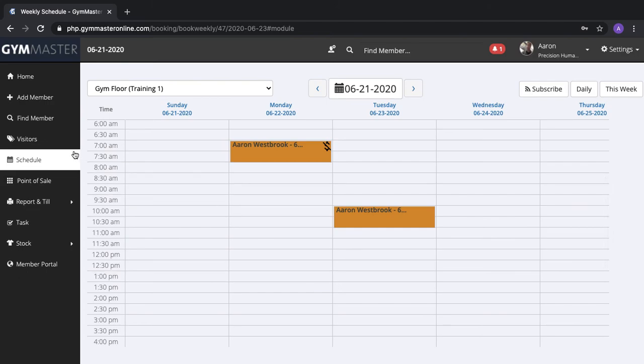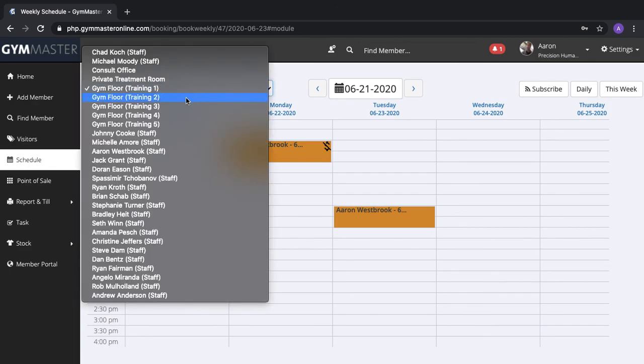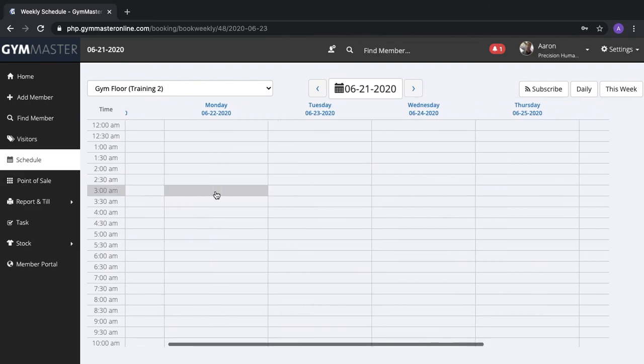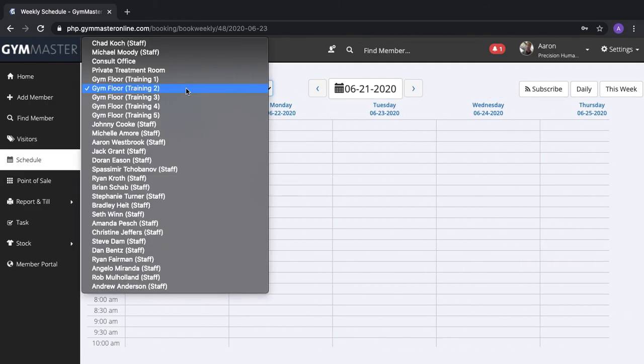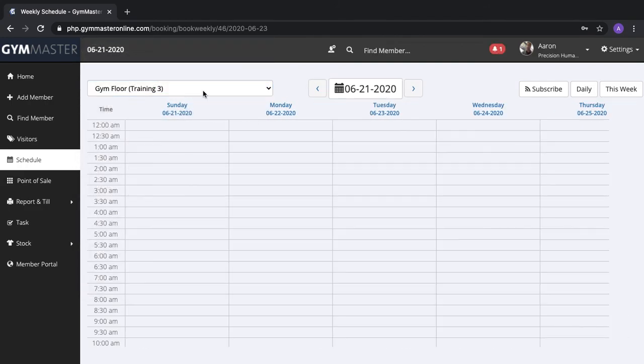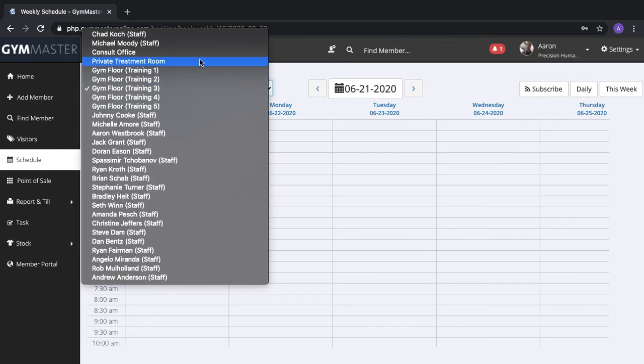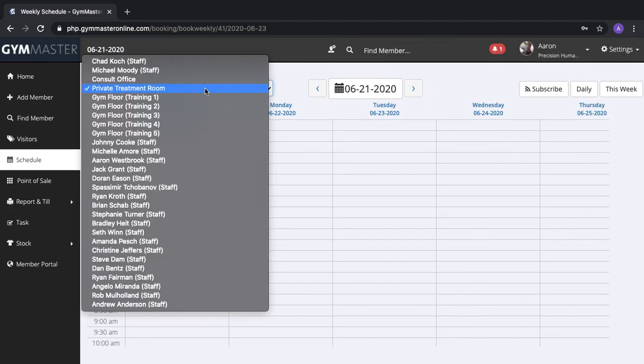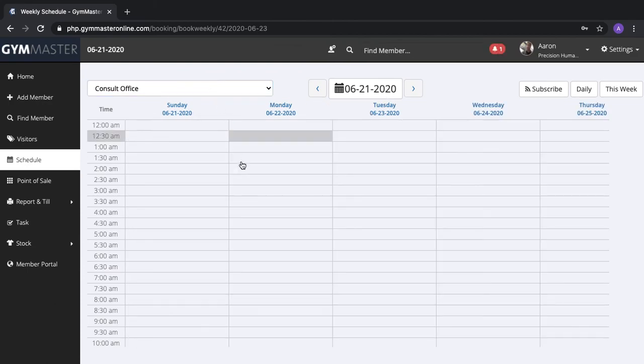So now you know how to find in the schedule the available times, and in the schedule there are several different training slots available for the gym floor, as well as specific slots open for the private treatment room and the consult office. So you have whatever you need whenever you need it, as long as you're scheduling ahead of time where nobody else is using that specific resource.